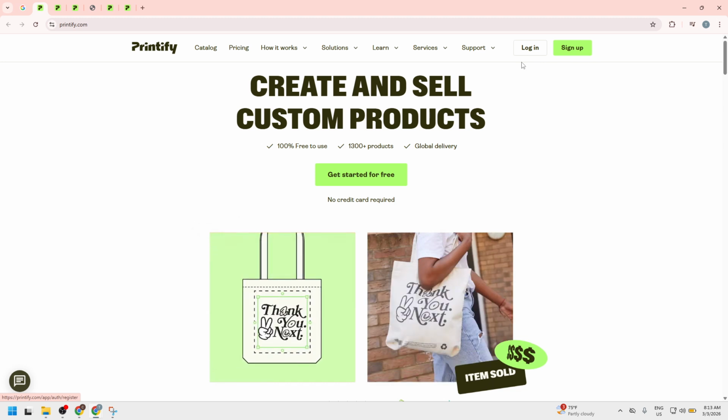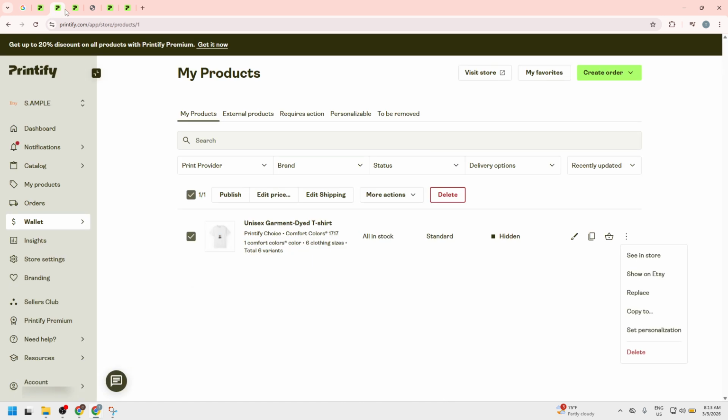Once you're on the site, log into your account so you can access your products and the design tools. After logging in, navigate to the My Products section. This is where all your existing designs and items live. Find the product you want to update and click Edit Design. This will open the design editor for that specific product and place you right on the canvas.